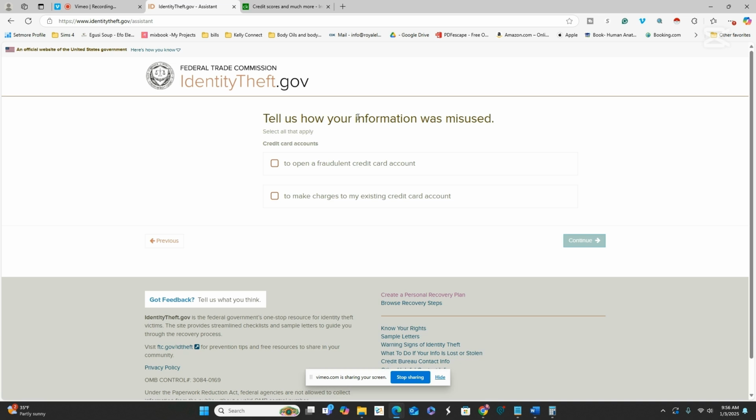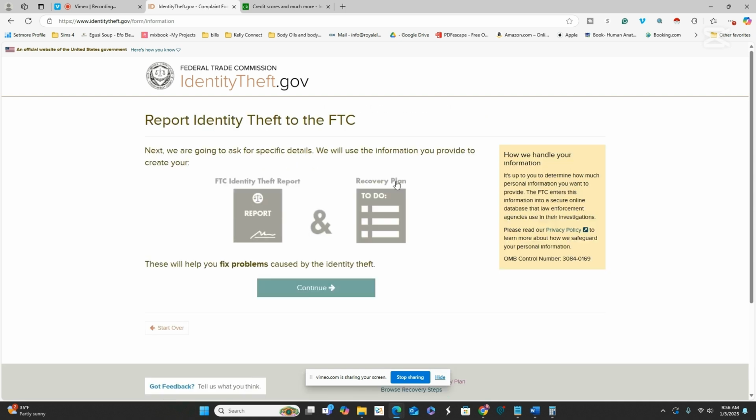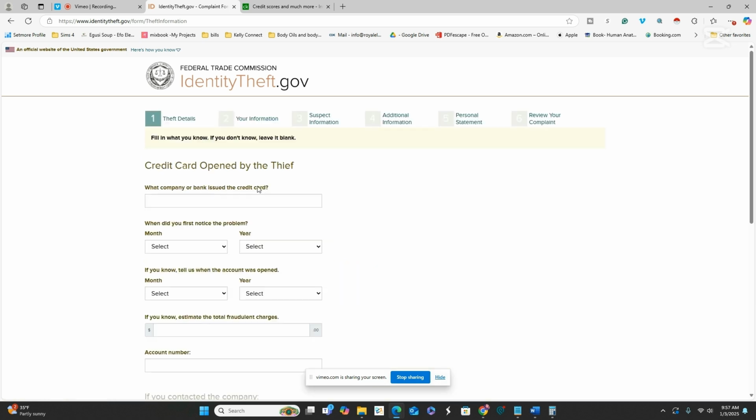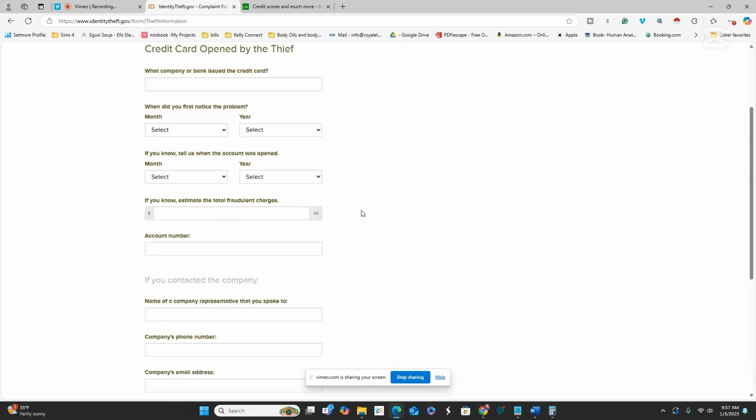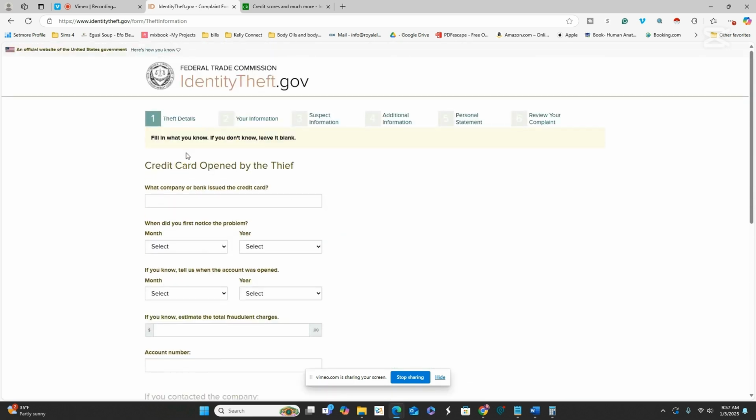Tell us how your information was misused to open a fraudulent credit card account. Report identity theft to the FTC. Next, we are going to ask for specific details. We will use the information you provide to create your FTC identity theft report. These will help you fix your problems caused by identity theft. Click continue.